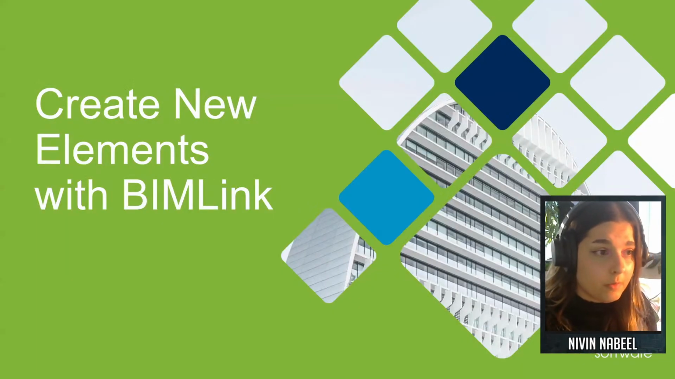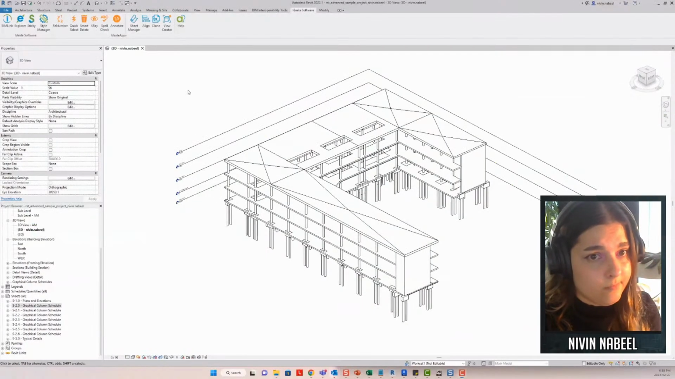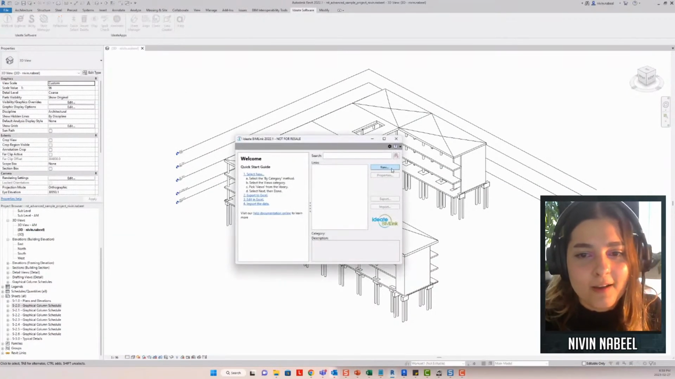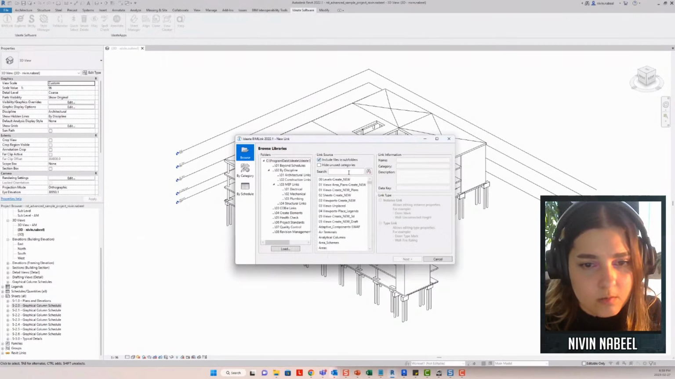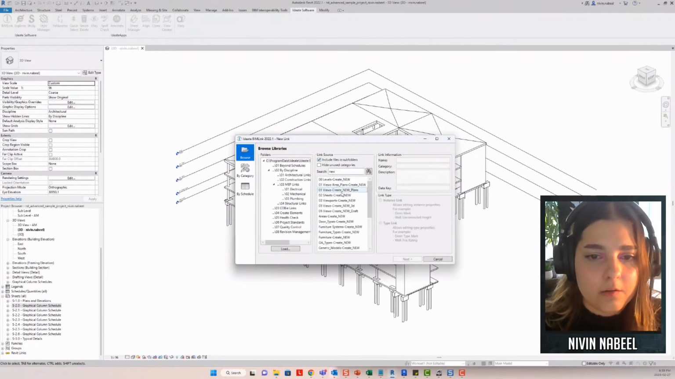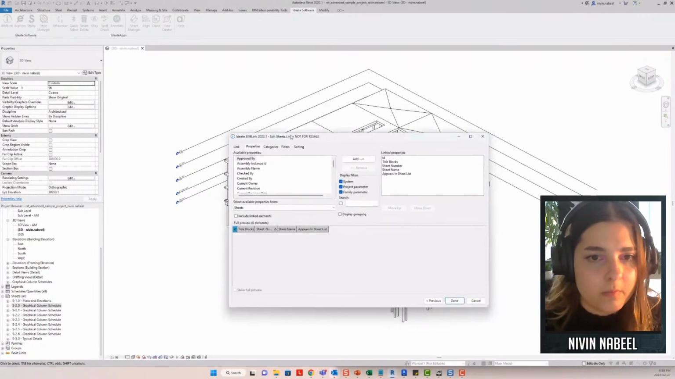Next thing I want to show you with BIMLink is that you're able to create new elements. Let's say you're looking at creating new sheets in your Revit model. I picked a structural model this time to do this demo. Again, you can include subfolders or go for elements created, and you can create new. Anything that includes new, you can use BIMLink to do that.